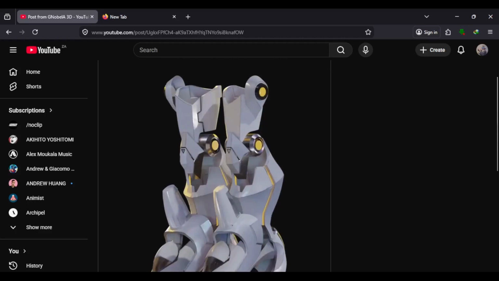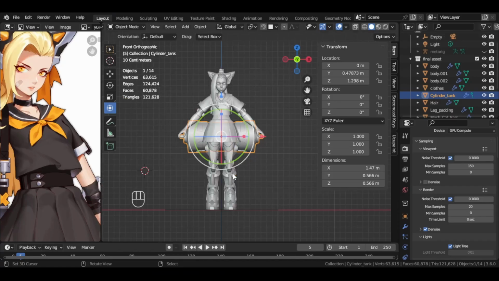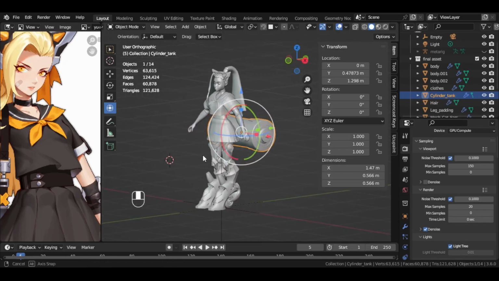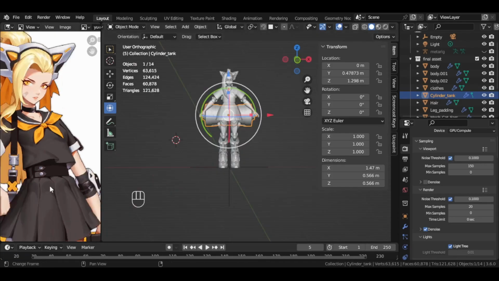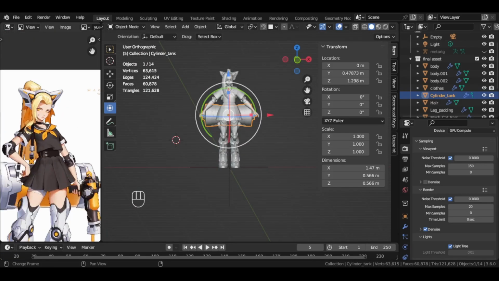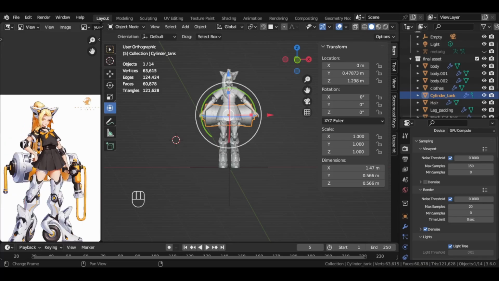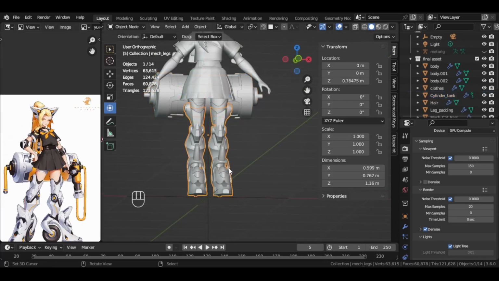Let me just switch to Blender and show you the model. Yeah, so this is the model in Blender. The character's pretty much done. She's still missing a few things when it comes to the modeling, and even with this whole cylinder tank thing that's behind her, there's still things that I need to model, but that's besides the point. We're talking about the legs.